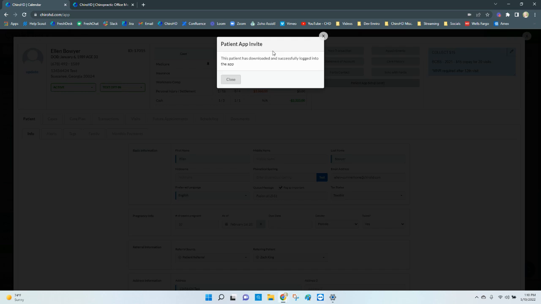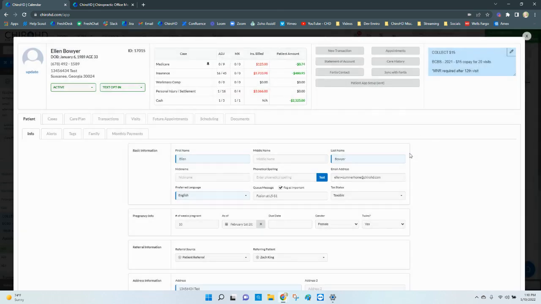And another thing that I would confirm with the patient is what email address are they logging in with? Because remember, the email address that they log in with for the app is always connected to the email address in their patient profile.